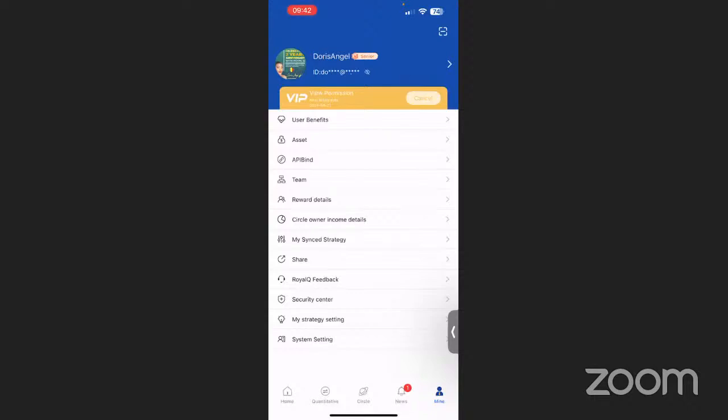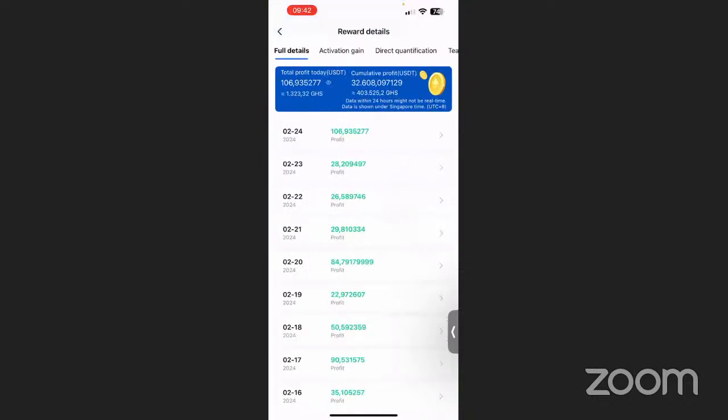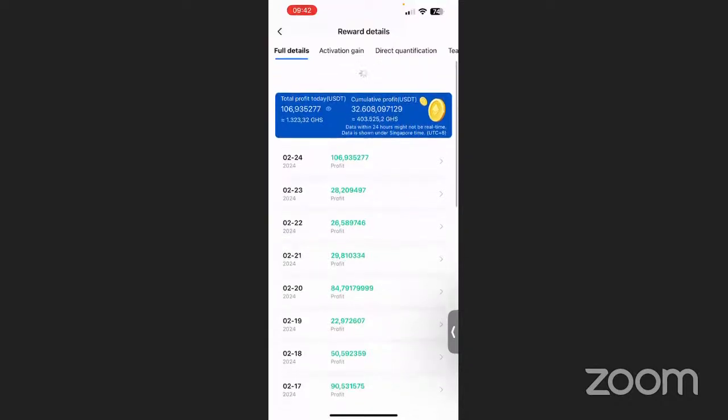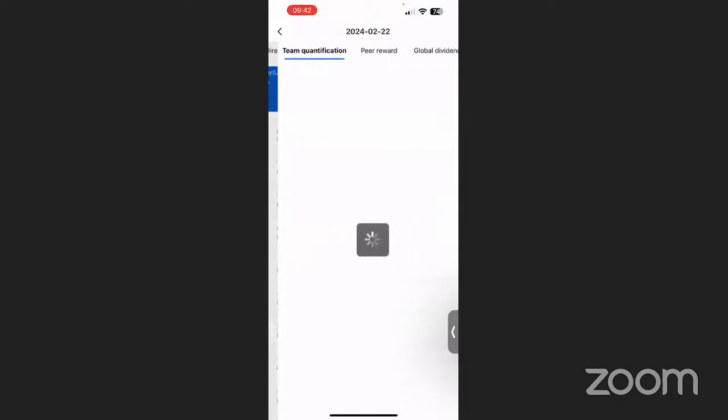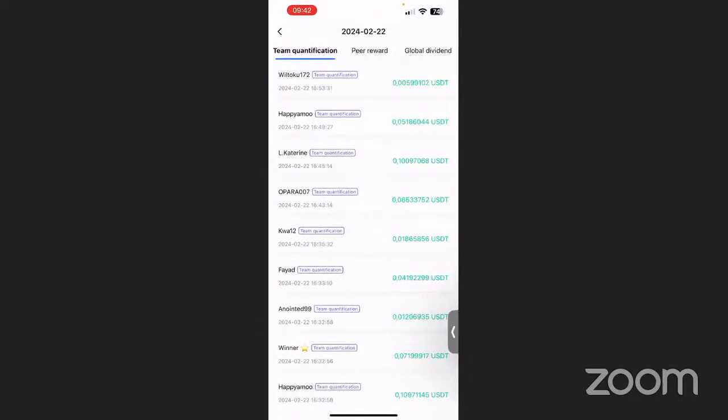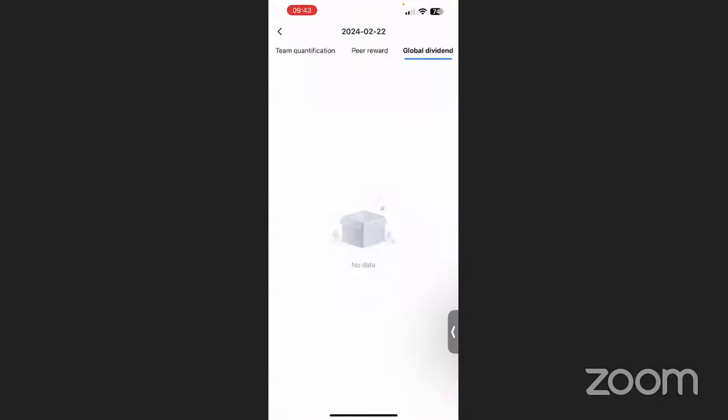Sorry. Reward details. Okay. So reward details, you can see full details. Then under the full details, we have activation gain, we have direct quantification and team quantification. Under the team quantification, those are the people in your team that you are entitled to earn from. Peer reward, if you have someone on the same rank as you, anytime their team are trading and making profit, you also earn. Global dividend is the last rank. Okay, so there are no results for me to show you.